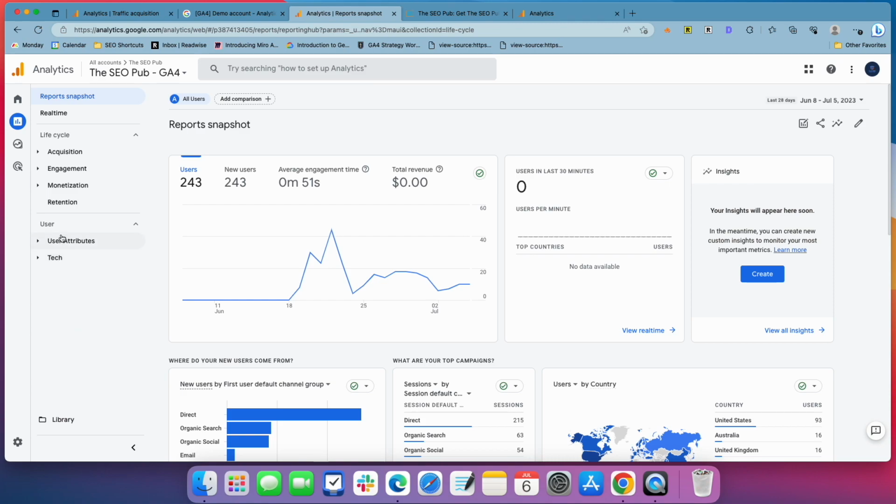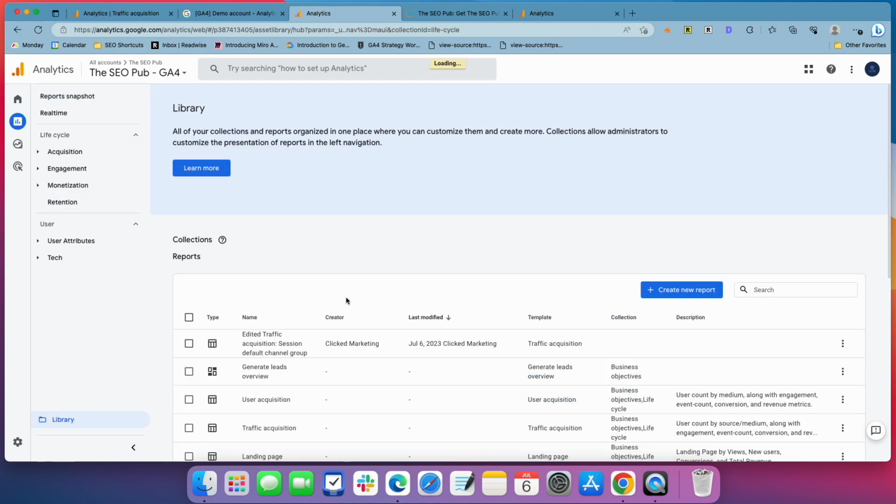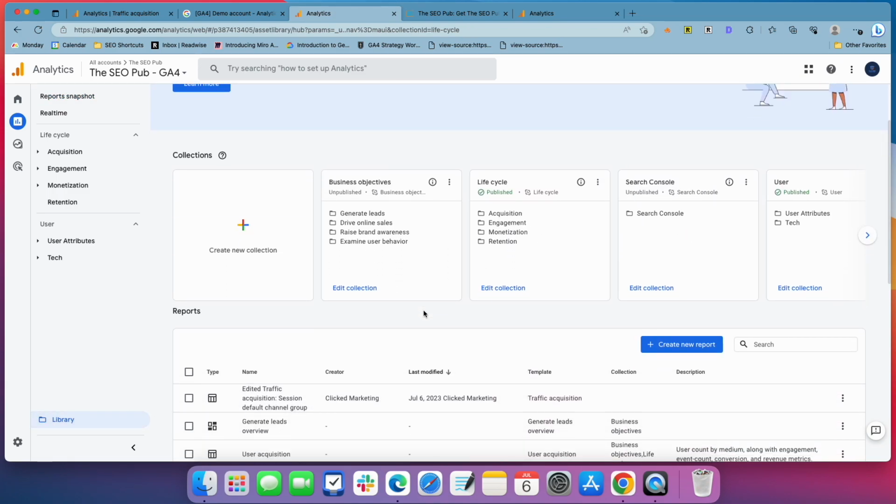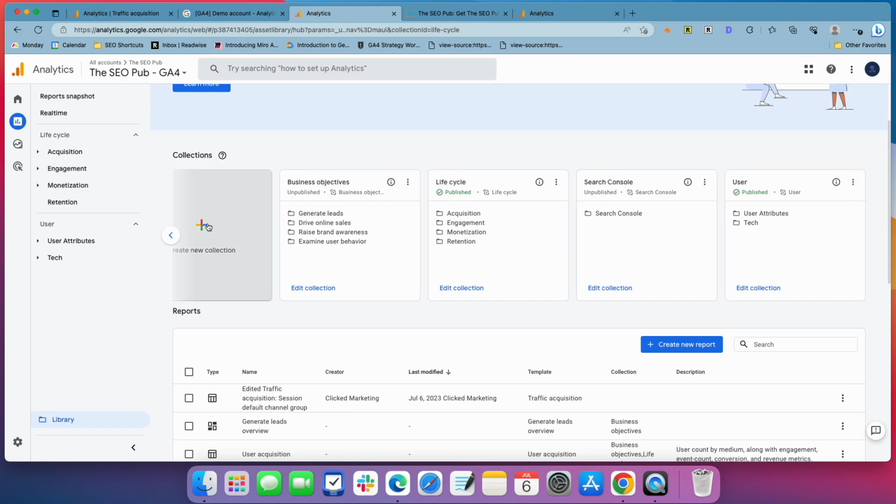You'll notice that the report does not show up here yet. What you have to do is go to the library, and inside the library you will have collections and you have your reports. Collections are what shows up here. So Life Cycle, that's one collection, and it's these reports in there. User is another collection, and it's these reports. You can change these to include whatever reports you want.